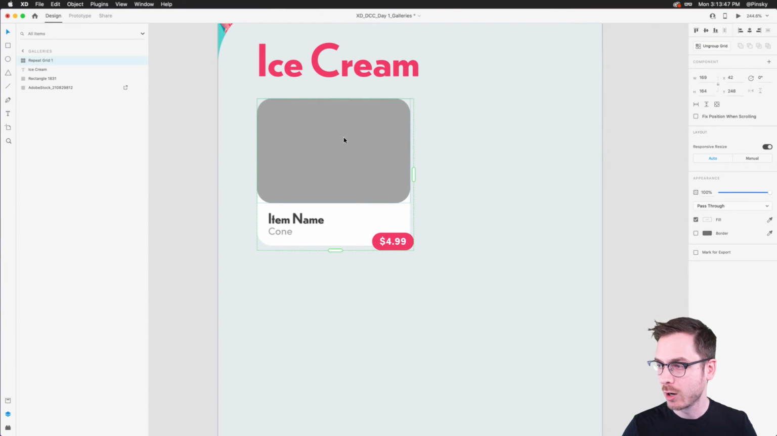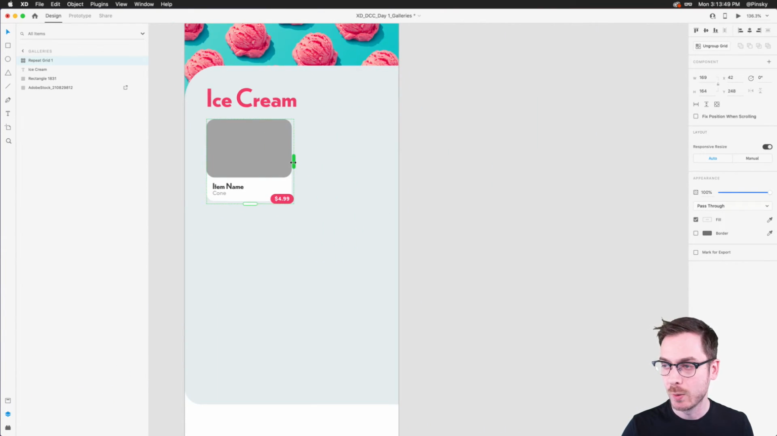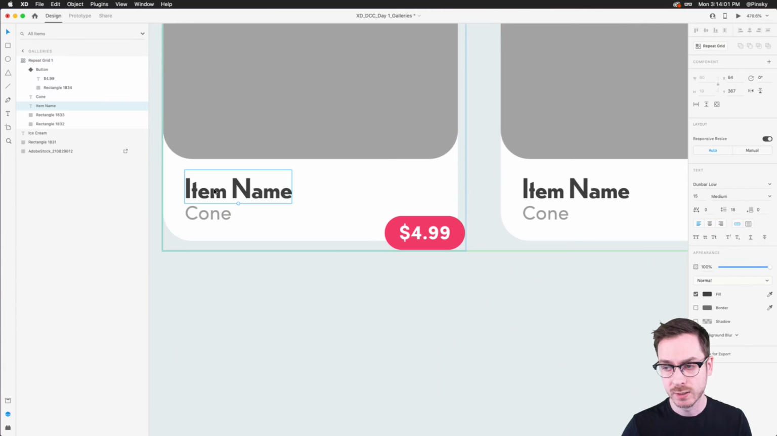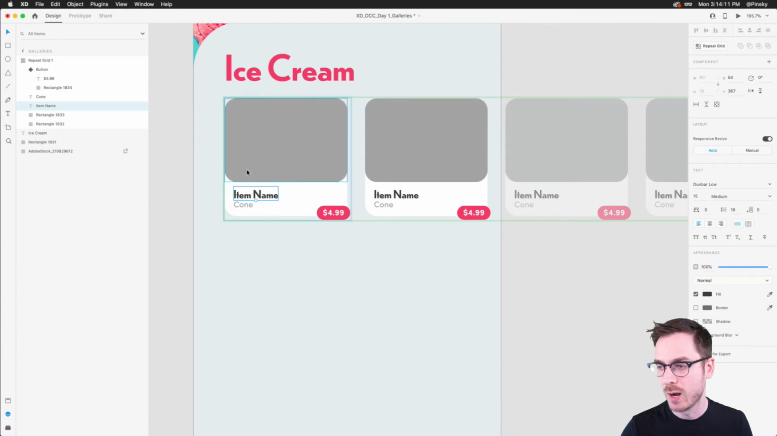All right, so we've got our card looking pretty good. And now we can just go ahead and drag out a few additional cards across our artboard, right? And now, because it's a repeat grid, if we want content in there, there's a few things we can do. We can either dive in here, double click on text layers and make changes. I would love for the chat to post ice cream names inside of the chat so I can bring some of those in and update this repeat grid.